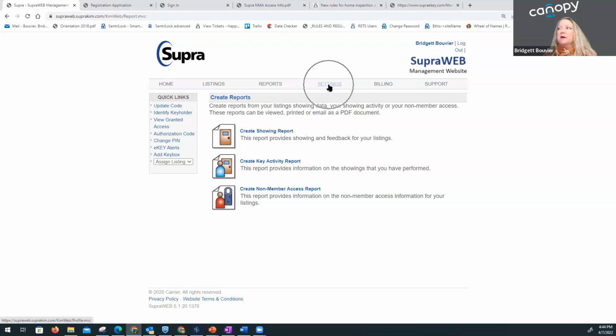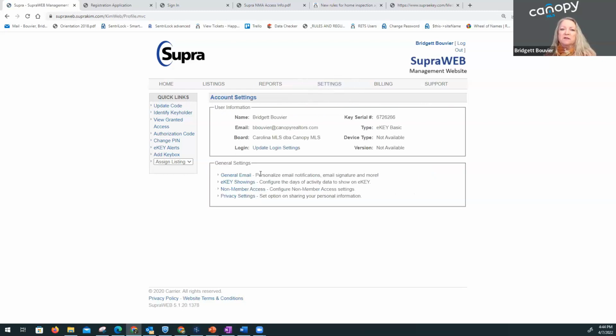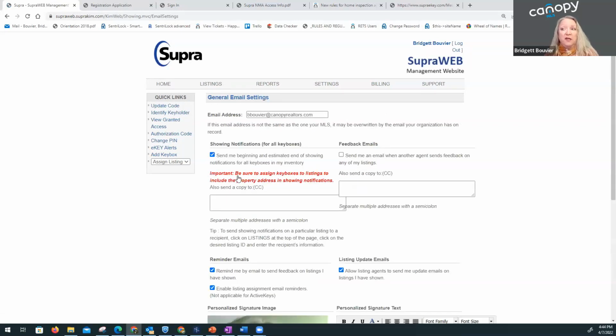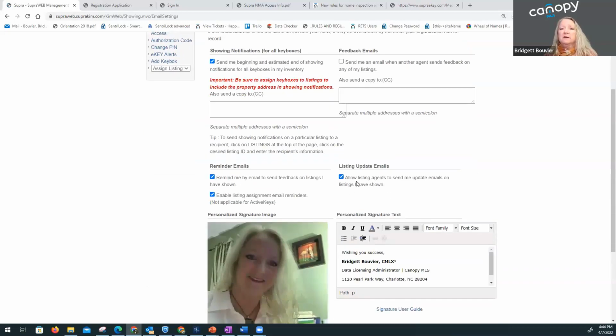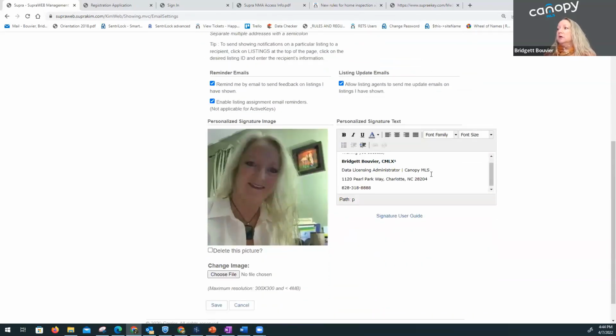And I'm going to go back over to settings, and you can create some specifics when someone is responding or when you want to get customer feedback. You'll click on general email. So let's say one of those listings had reduced in price. You want to get that notification. You have to slide down here to add, allow listing agents to send me updated emails on each listing that I have shown. And you can create your signature page here.